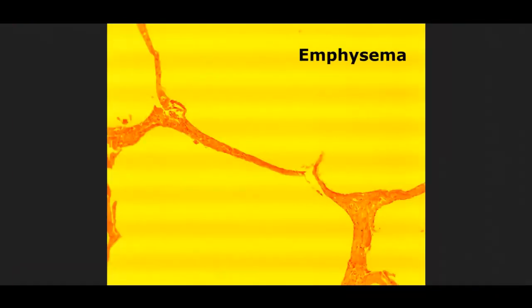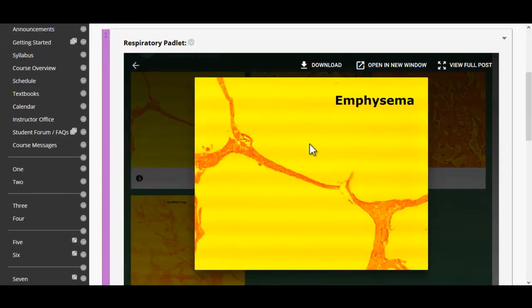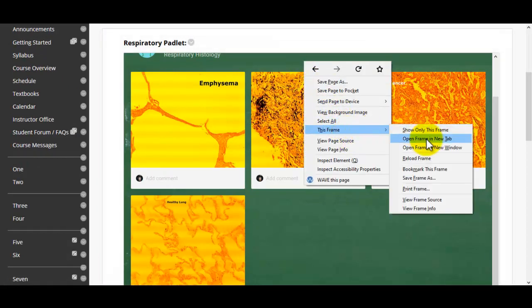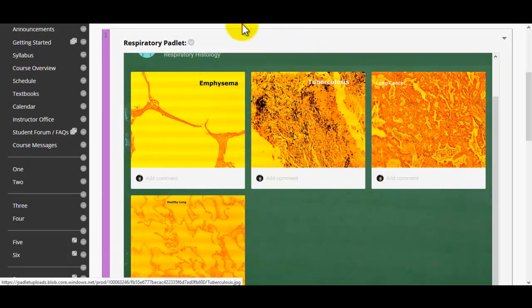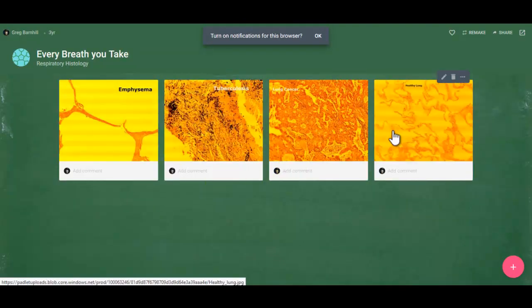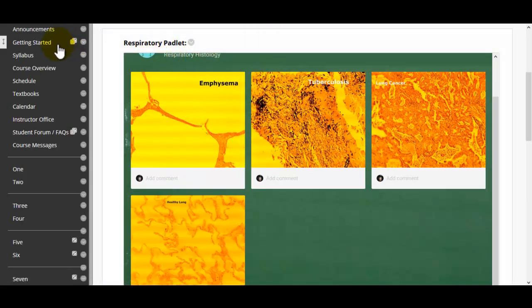This is emphysema. And if you want, you can of course click on a part of this and it says, open this frame in a new tab, and you can make these full screen if you want to. These are pretty good. Actually, the PowerPoint pictures are really good for this section. The digestive Padlet is really good for lab.